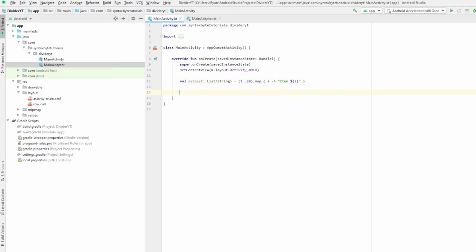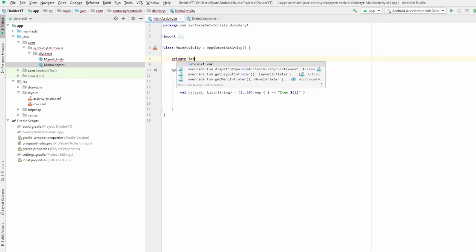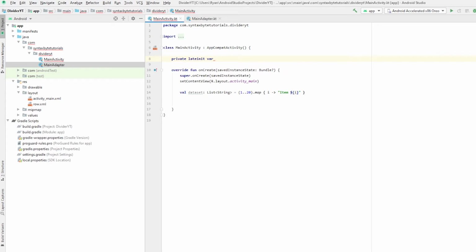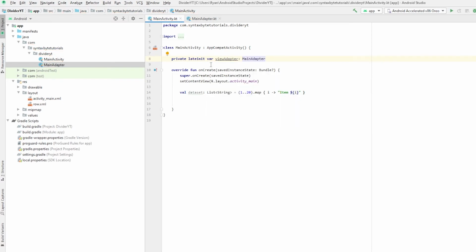So then we can say, okay, up here we need a couple variables. So this is going to be a value, private lateinit var, because we're going to do this in the onCreate function. It's not happening in the constructor, so that's why it's lateinit. View adapter, main adapter. So that's going to be an instance of MainAdapter.